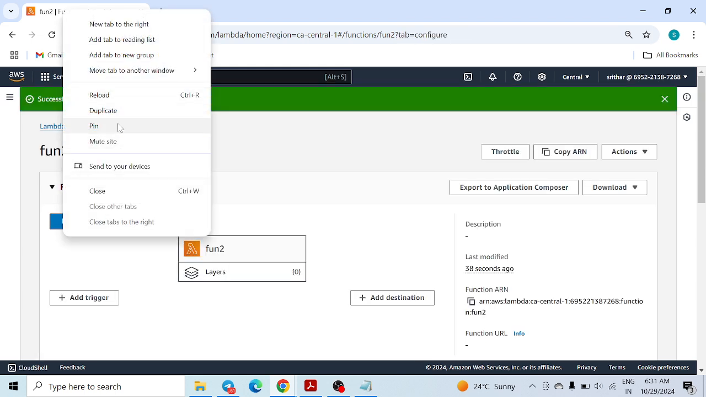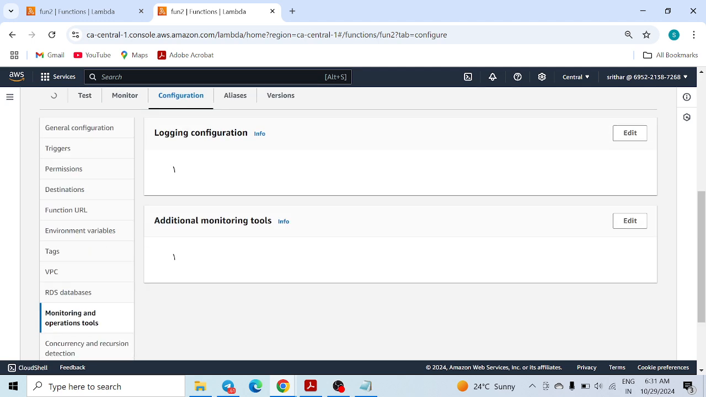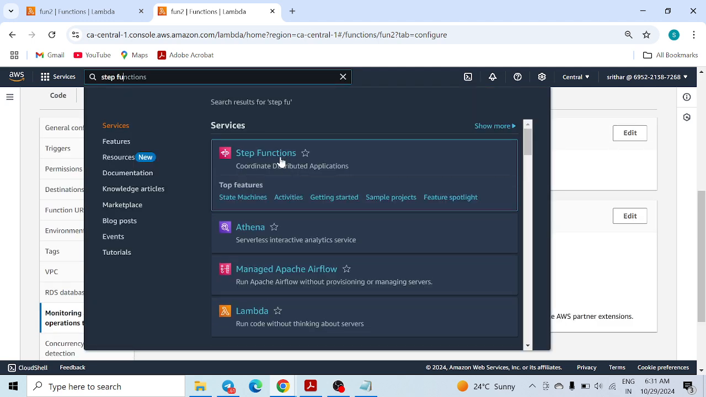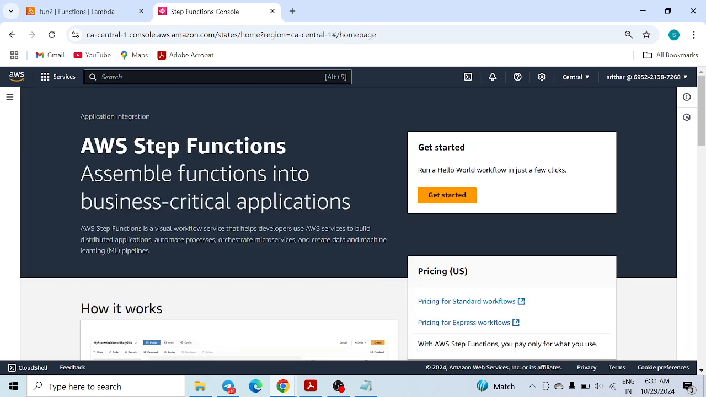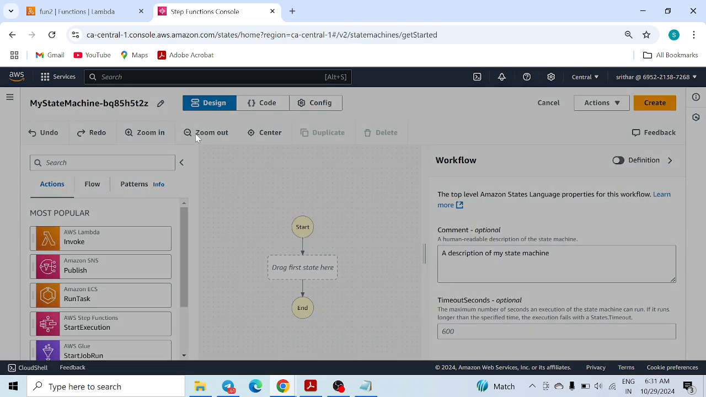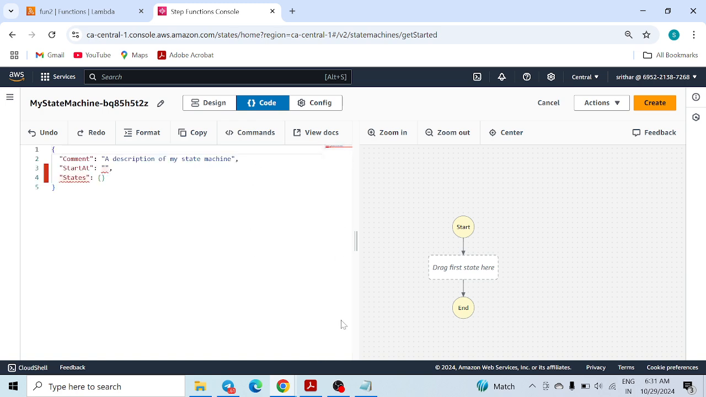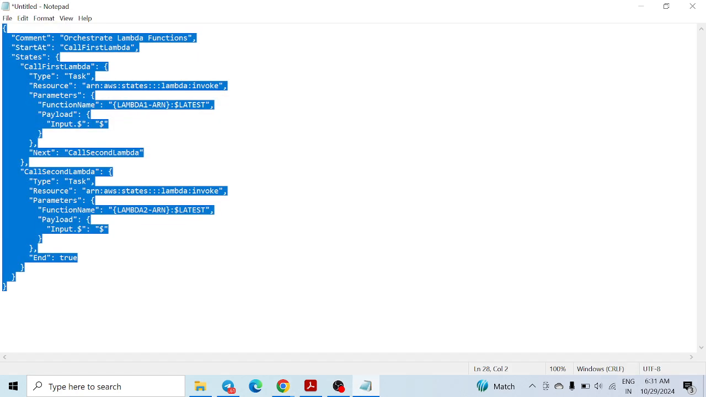So now open the Lambda function. Sorry, open Step Functions. Take the service called Step Functions. Click on Get started, close it, and take the code. I have some code in my hand.